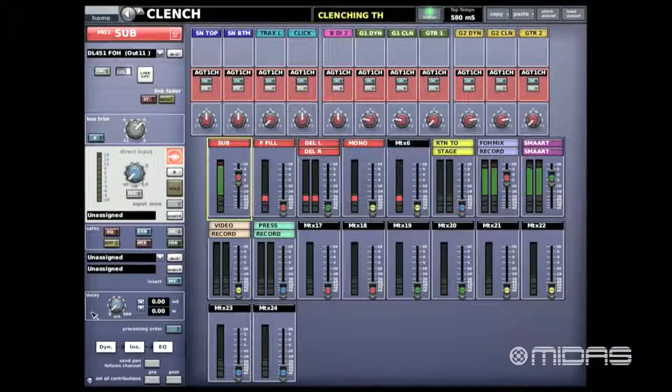Here we have the processing order button. If we go ahead and engage that, we'll notice that the EQ now is in front of the insert and the dynamics is after the insert. With the button disengaged, we see that the dynamics is before the insert and that the EQ is after the insert. And last, we have the send pan follows channel.